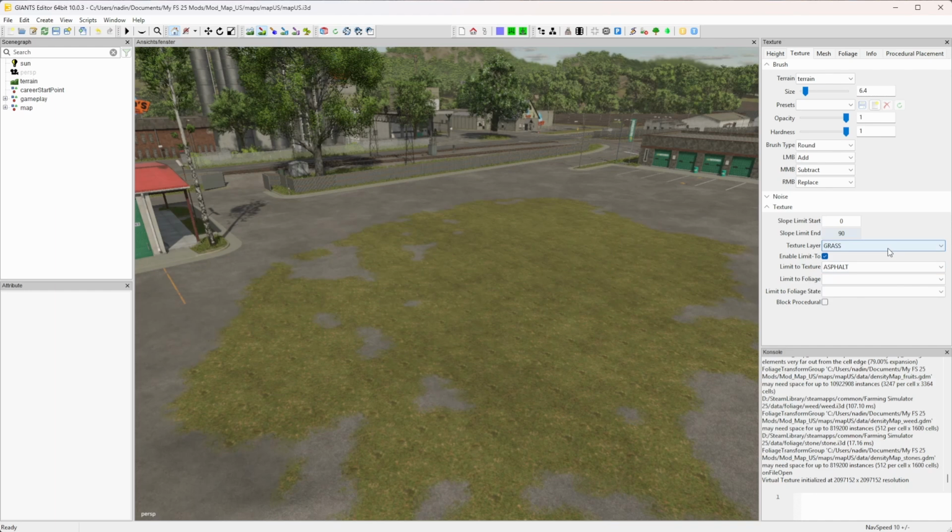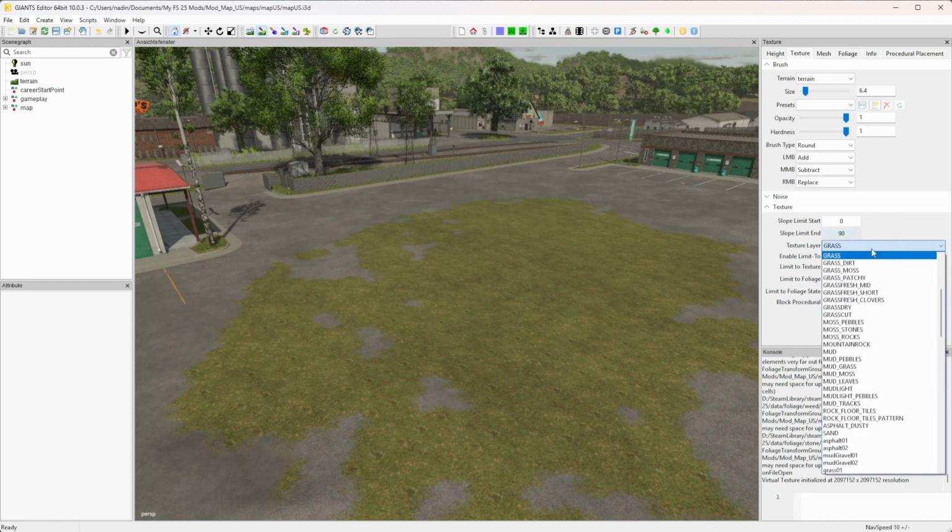There's also something interesting about how the names of the texture layers are written. You can see that some of them are in caps and some of them are made of small characters. And that is because the ones in capitals are combined layers and the others are single layers. So what does that mean? I will show you. For example, we have grass 01.